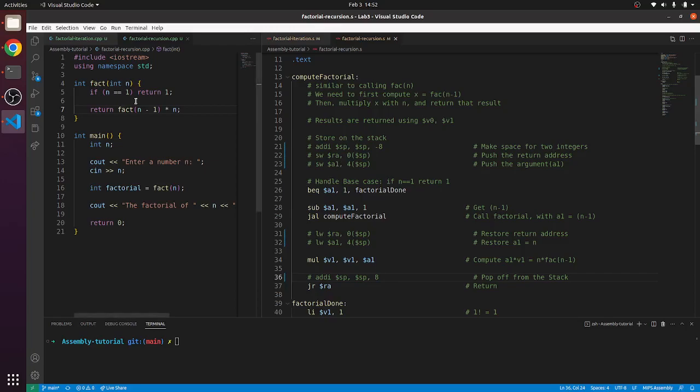Why does this problem not occur in this particular function? Because every time the function is called in C++, the value is copied to the function. So it's called by value, and hence the value of n is not affected.